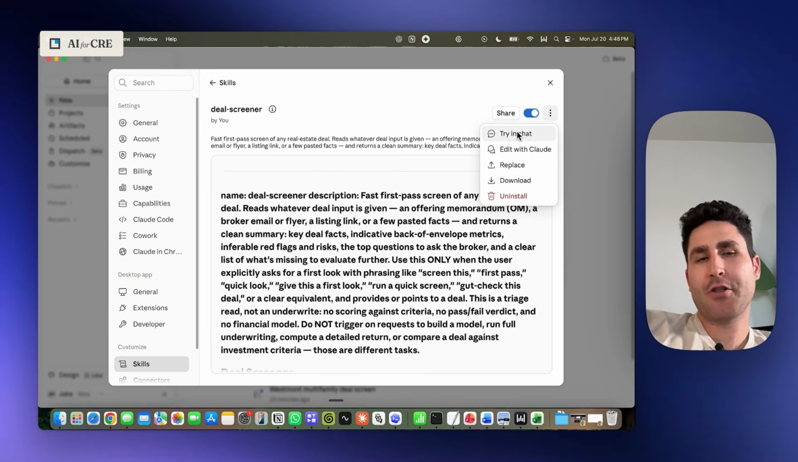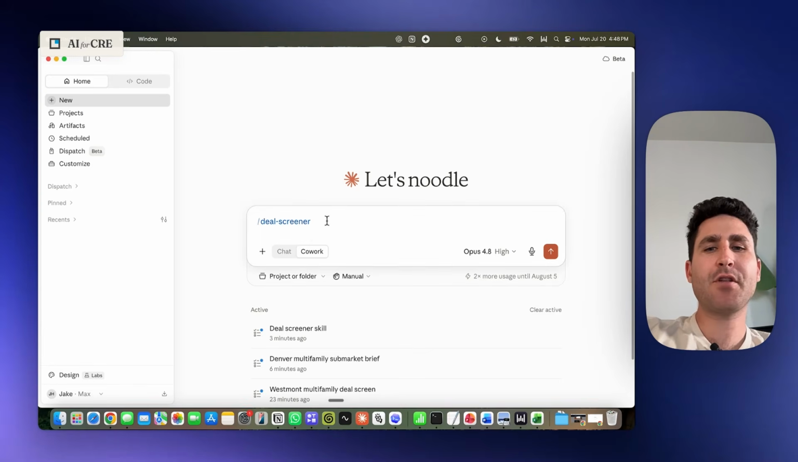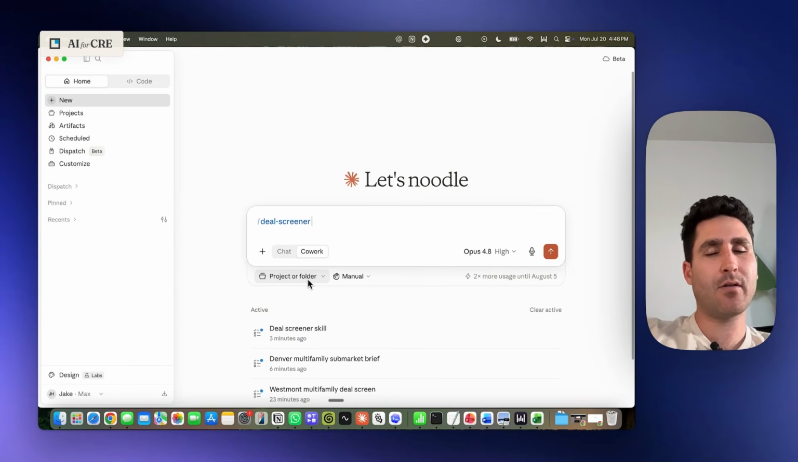All right, now let's just try it. Okay, so all we have to do is hit backslash deal screener. You can drag and drop an OM. You can give it access to a folder where there's already existing OMs or whatever it is. But now we could screen deals very easily with this skill, which I am going to give to you guys. The skills, the prompts, are going to be available in the description of this video. Ladies and gentlemen, it'll be very easy for you to access.